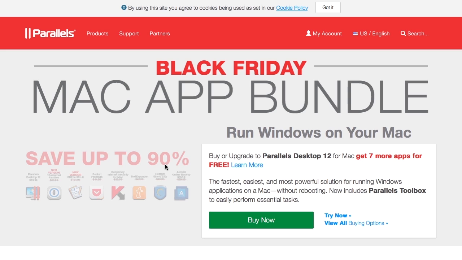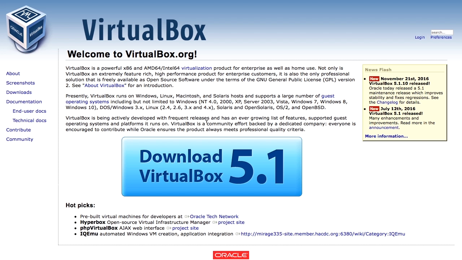Or if you want to just go and use something that's not going to cost you anything, and it actually generally works very well, you could take a look at VirtualBox. VirtualBox is free and it does the same thing that VMware and Parallels does. And it also runs on multiple operating systems. So it will run on Windows, Linux, Mac, and Solaris hosts, and of course, it supports a large number of guest operating systems. The guest operating system is actually the operating system that is running inside the virtualization software.